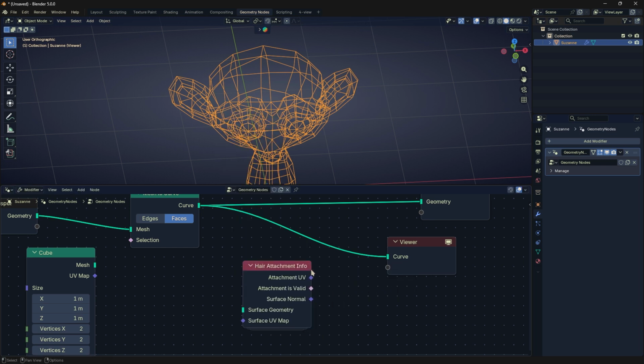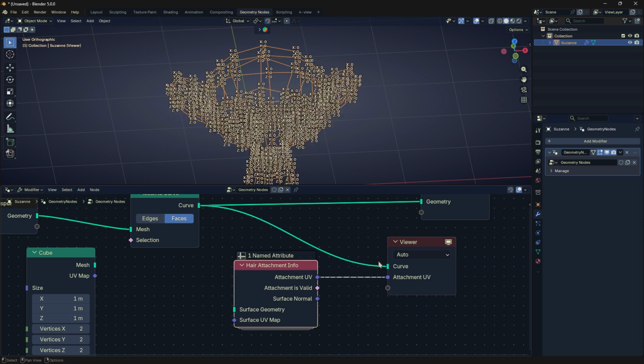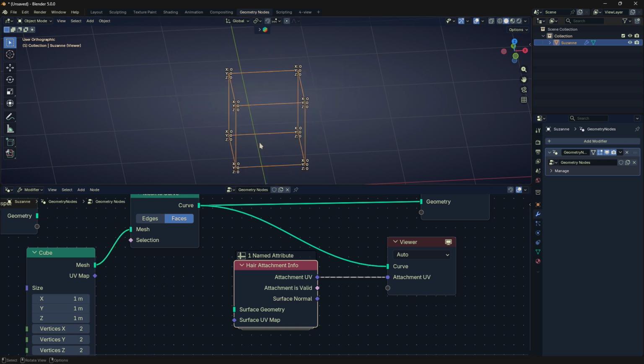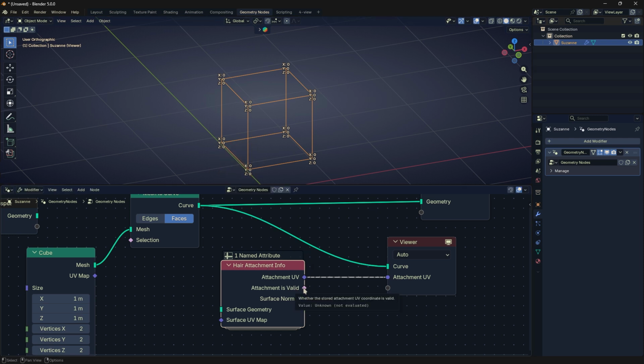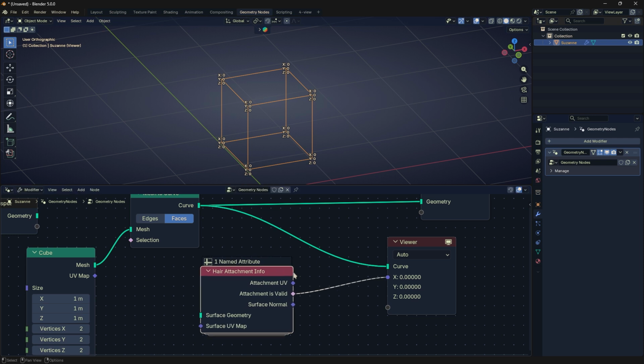Then we get hair attachment info. So it is going to store the hair attachment information inside this module, but it is going to store it in vector format. So currently we have X, Y, and Z values on each vertex. Then we also get attachment is valid, like an additional boolean switch option, if this is valid or not. In this case, it is valid because it is X, Y, Z 0.